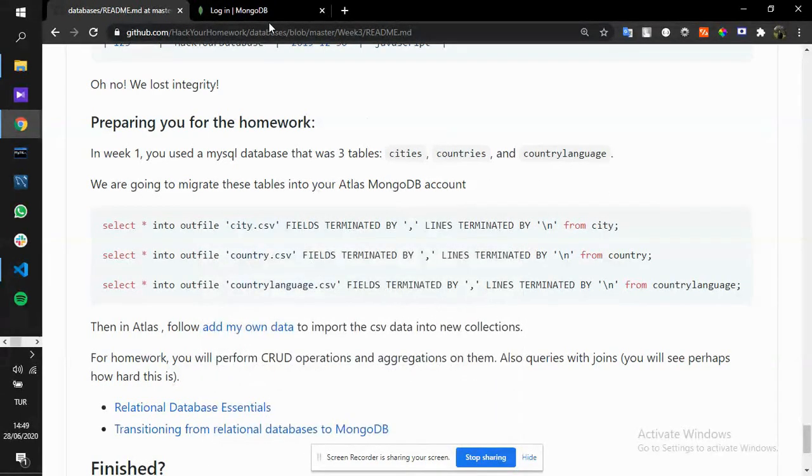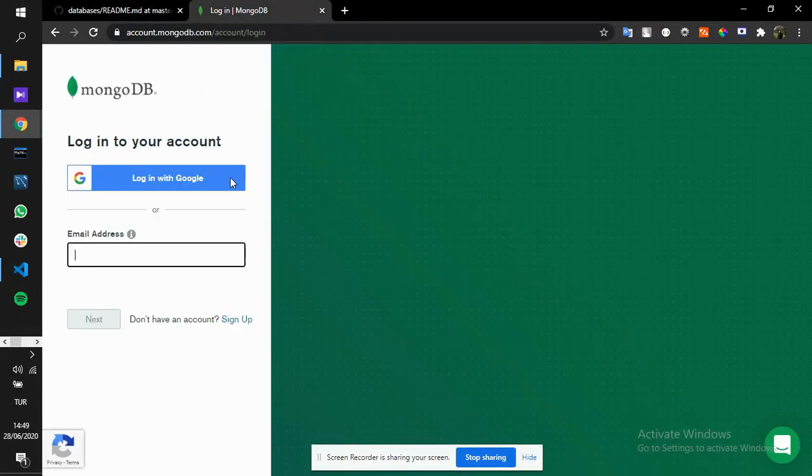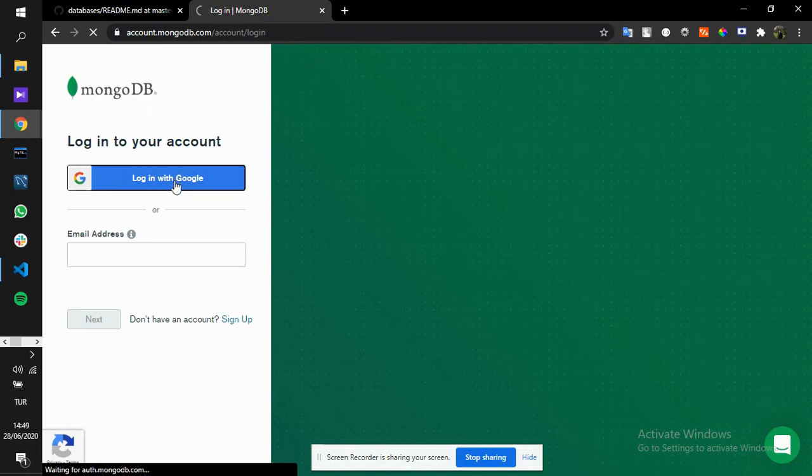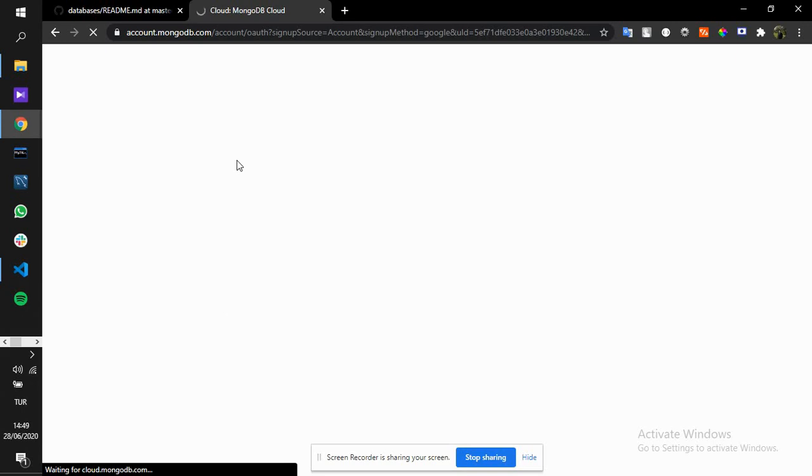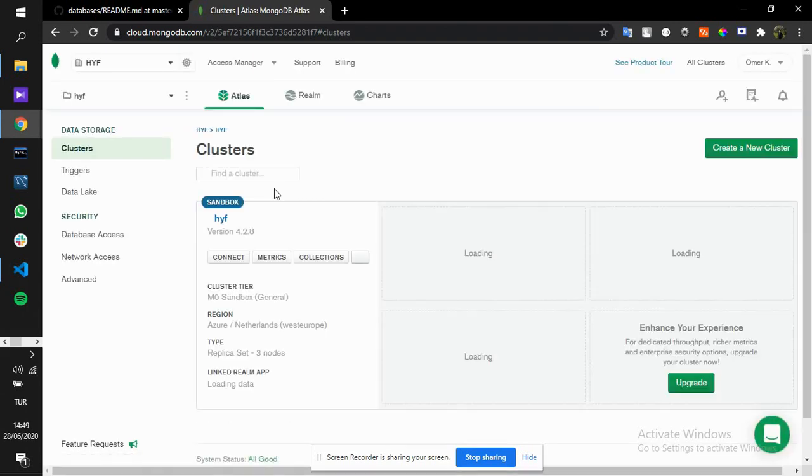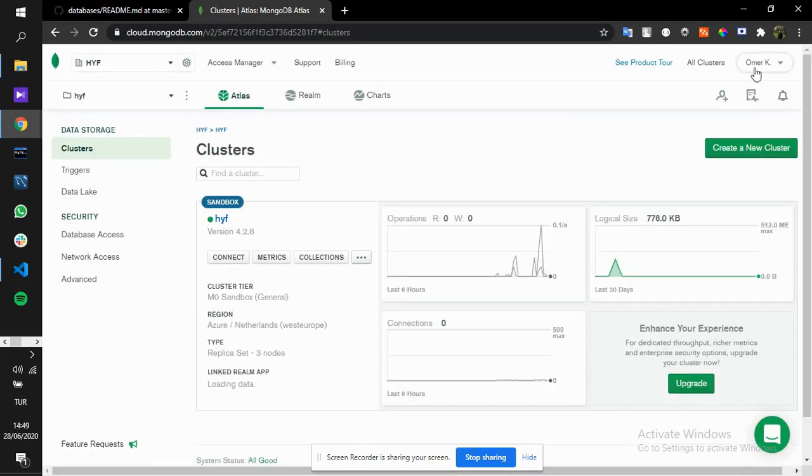First of all, we will log in to our MongoDB account. When you log in, I have a very slow connection right now. You use your credentials to log into your MongoDB account. Now I'm inside my account, as you can see my name on it. So you will create a new cluster, and I'm not going to show you how because it's very easy.